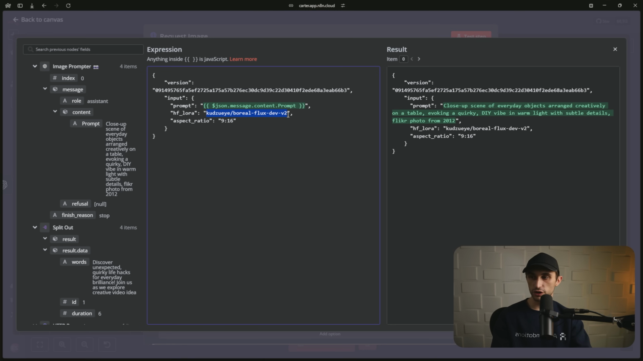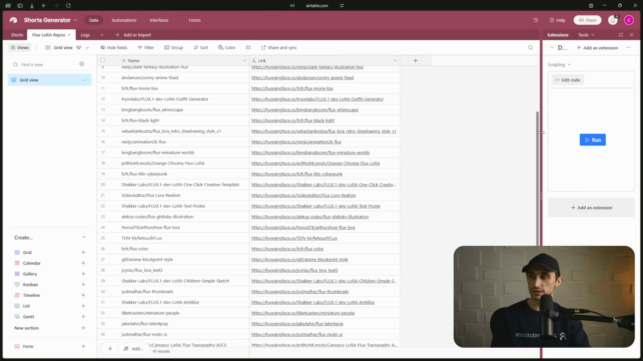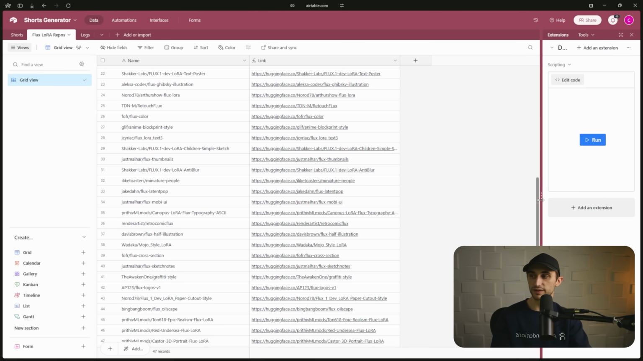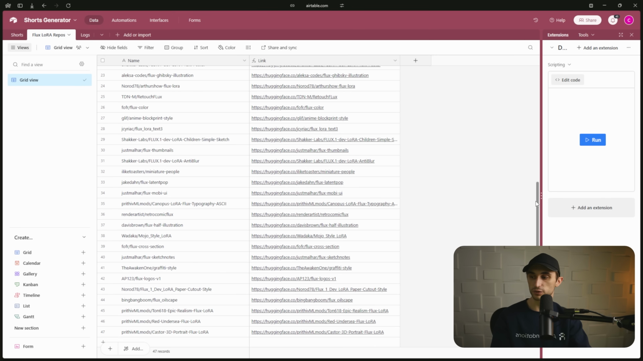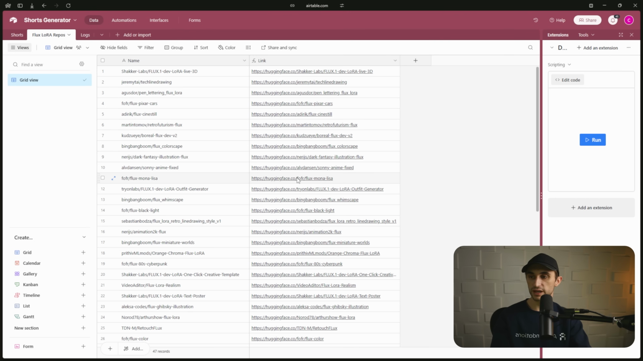Now, this is where you're going to get to decide on the style. I'm using this boreal-flux-dev-v2 from Kudzui. And then here, I've got a list of all of the different Flux LoRA repos that I could find on Hugging Face. So these you can think of as just different models that people have trained up to produce very similar results every time. And you can think of them as styles.